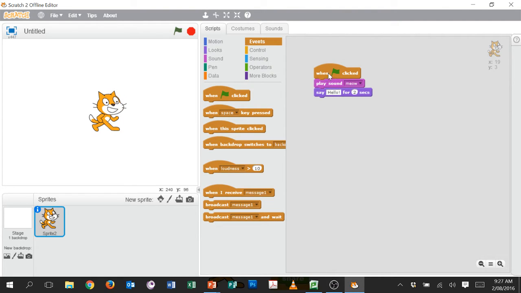So if I show you what this does now, click the green flag, it'll say meow and then say hello for 2 seconds. And that's all there is so far. I can move these things around and put them over here for later. If I click the green flag now, there'll be no meowing and there'll be no sound because they're not connected.